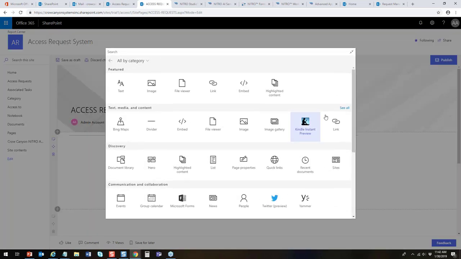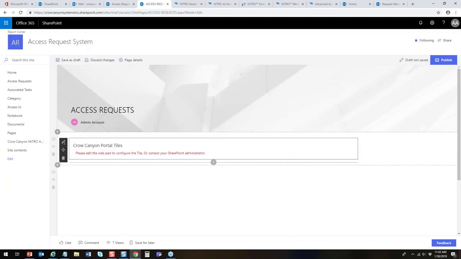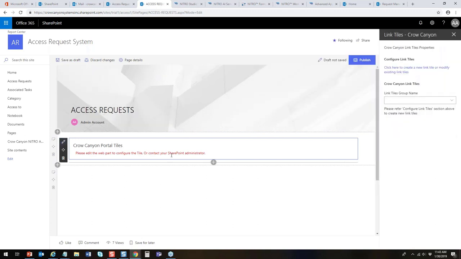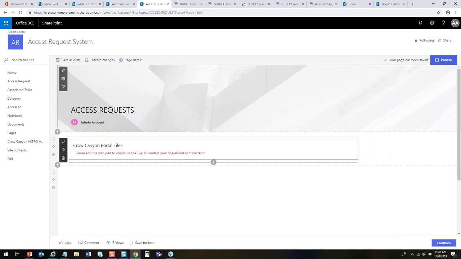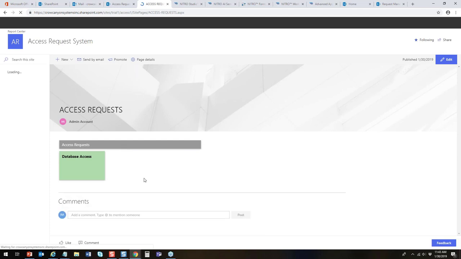So what we've done at Crow Canyon here in NITRO Studio is develop a whole set of web parts for the modern UI. So one of them would be the catalog of stuff, dashboard, dials, text, knowledge base, link tiles, all these different things. You can add list view, list search, reports, tiles. One thing I'm going to add right now is a link tile. And I'm going to configure this to add in a tile from a group called user requests. And if I publish this, it's going to put access to that same database request that I have from the back end.